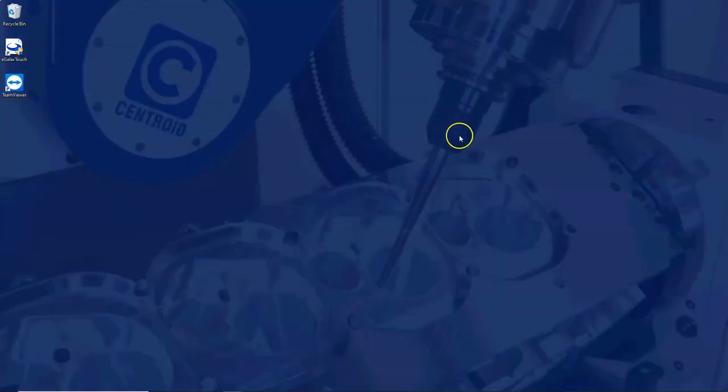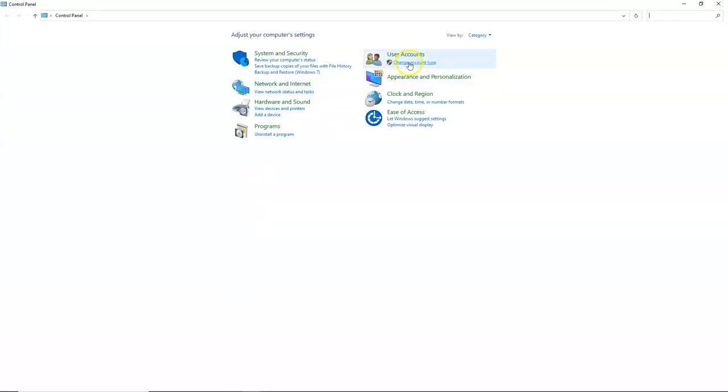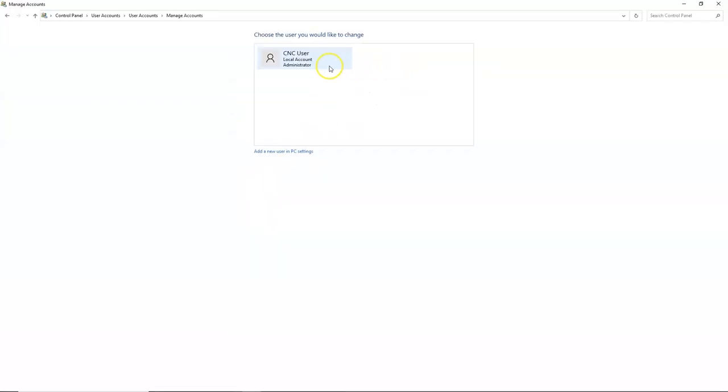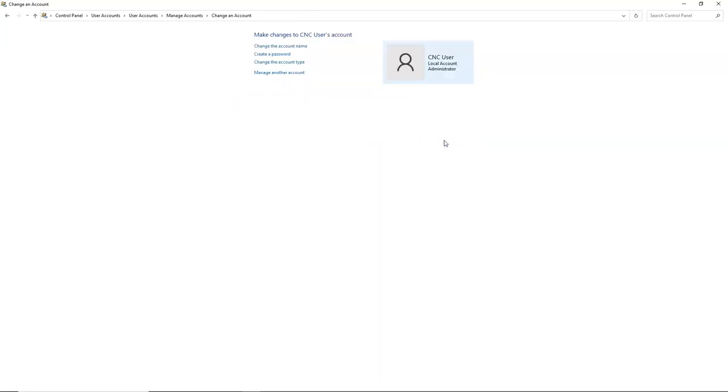You will need administrator rights to make the necessary changes to your CNC PC. So go to the Control Panel, click Change Account Type, select the account you will be using, then click on Change the Account Type, and make sure Administrator is selected. Now you can return to the main Control Panel window and begin the changes.